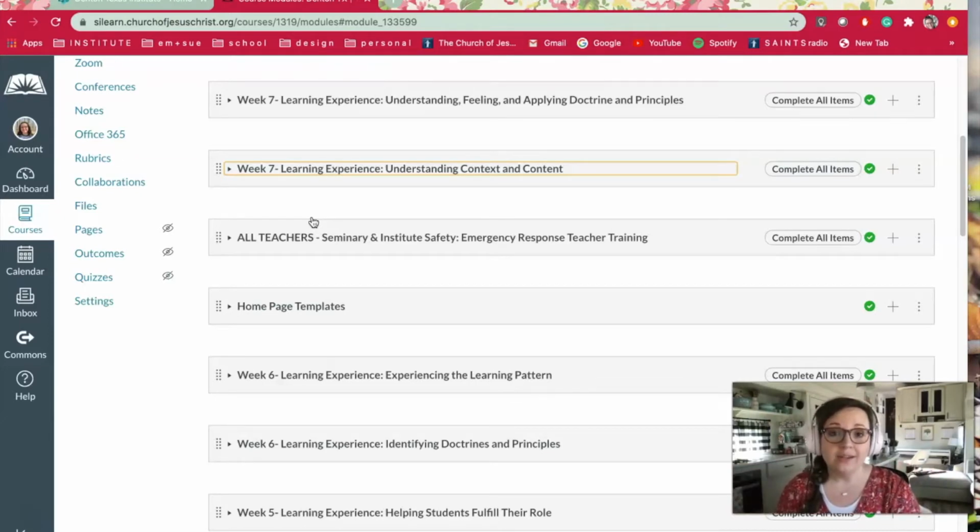Now you will notice that I've added a couple of modules, but they're not modules that you need to work through. Well, I didn't add this one. It was already published, but I moved it up right here. The emergency training, remember you need to do that before school starts, just sometime. It doesn't have to be this week, but just sometime before school starts.